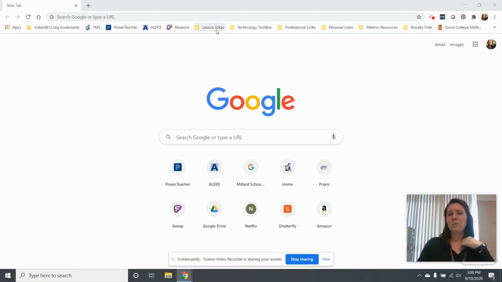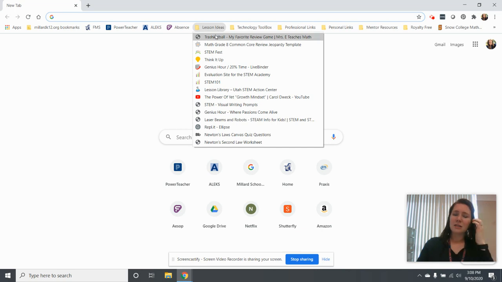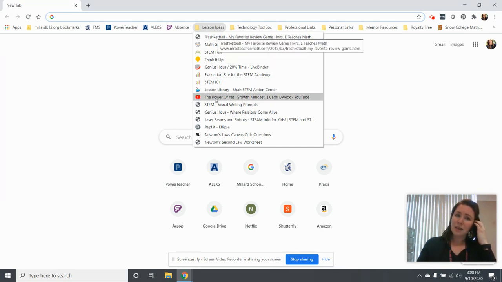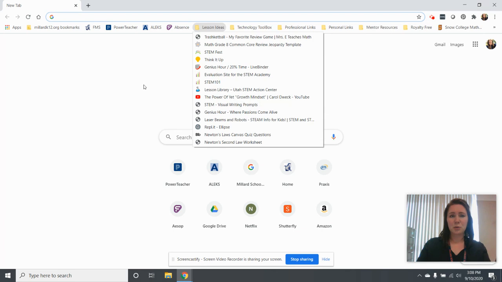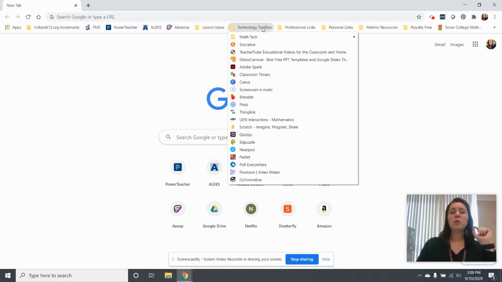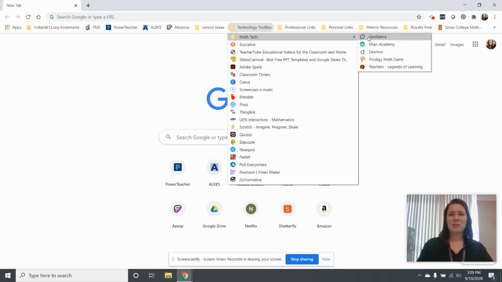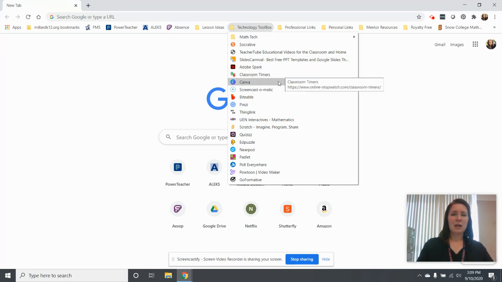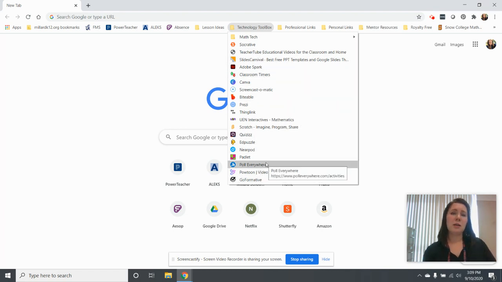personally want. So I have lesson ideas. These are just websites of things that, hey, I think that might be fun to use one day in my classroom. Technology Toolbox. This is what a lot of the tech tips have been about. I have some math specific technology that I really like. But then here's some classroom timers, Prezi, ThingLink, Edpuzzle, Nearpod. So this is where I keep all of my technology toolbox.